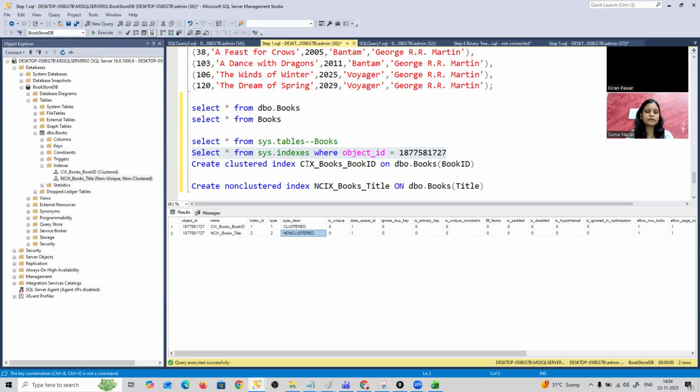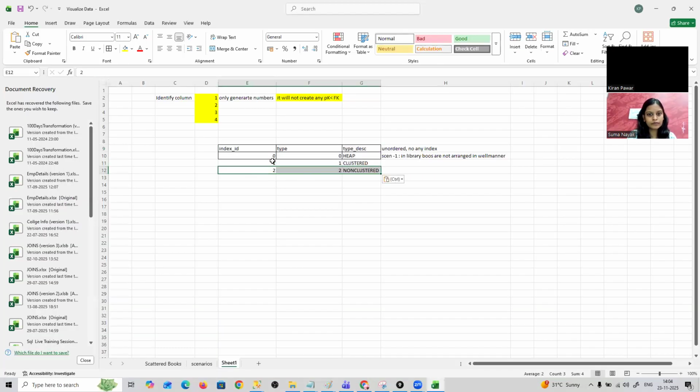You can find how many indexes are there on my tables. You can see everything about it. Let me copy this again and put it here. Now you can see this is your master data.